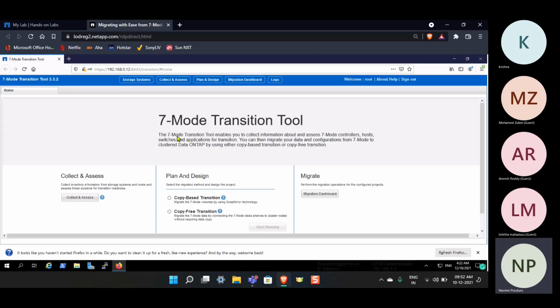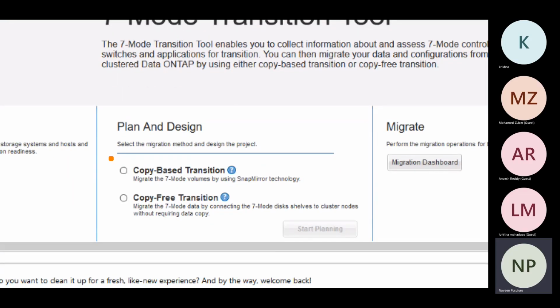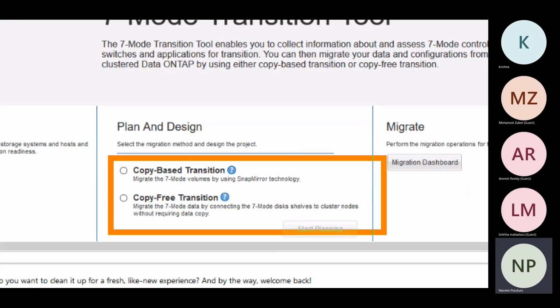And again, in 7-Mode Transition also, there are two ways to migrate the data. One is copy-based migration, another one is copy-free migration. So what is copy-based migration? Copy-based migration is nothing but it will use SnapMirror in the backend. You can copy the data from 7-Mode to C-Mode by using SnapMirror TDP technology in the backend.